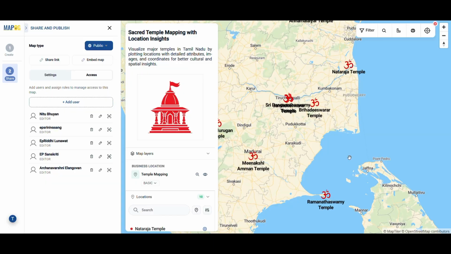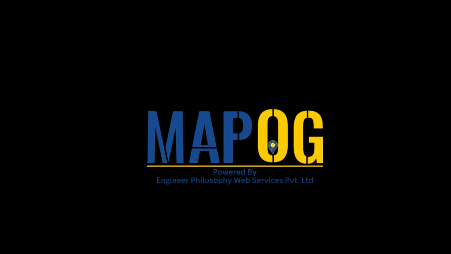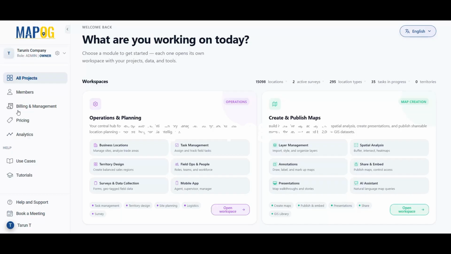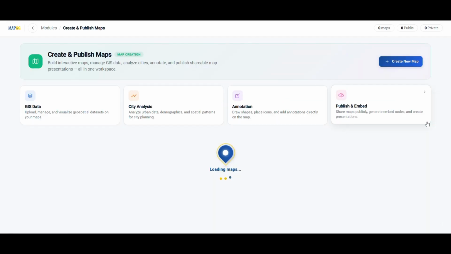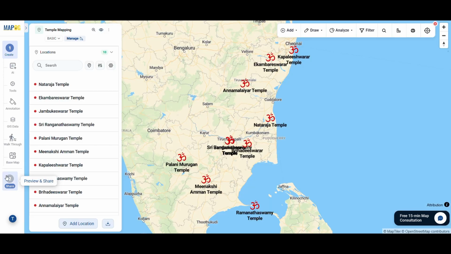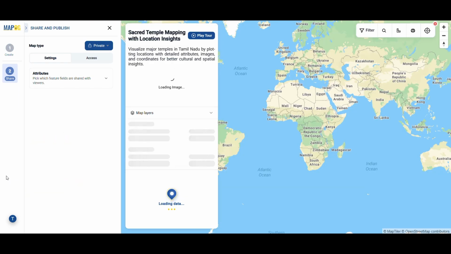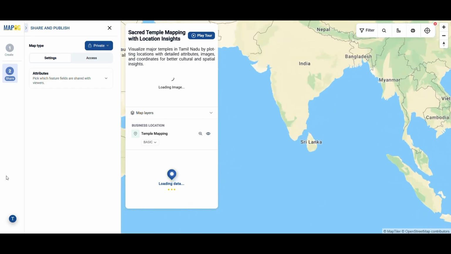Let me show you how you can do that in MAPOG. Start by opening your project in story.mapog.com and go to Create and Publish Maps. Once your map is ready, open the Share and Publish section. This is where you control who can access your map and how they can interact with it.